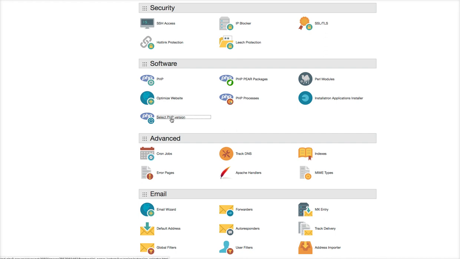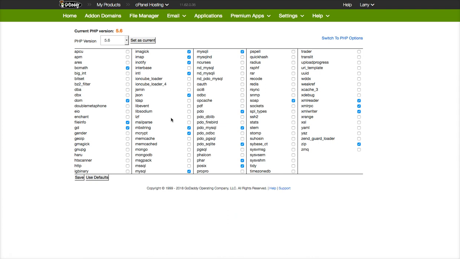Now, at this time, I'm not using any of these newer versions. They're too new, so I'll stick to the newest one that works for me, which is 5.6. All you have to do is simply check mark this box that says zip, and hit save. Honestly, it's that simple. That will fix the error message you're getting on your WordPress site.